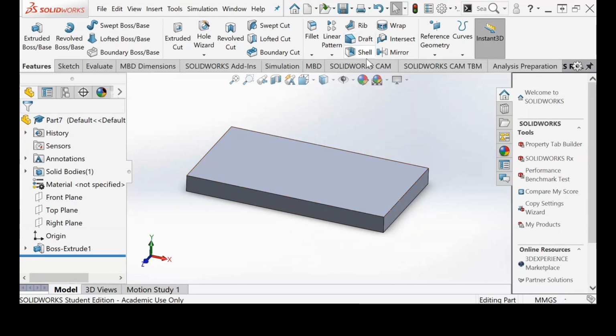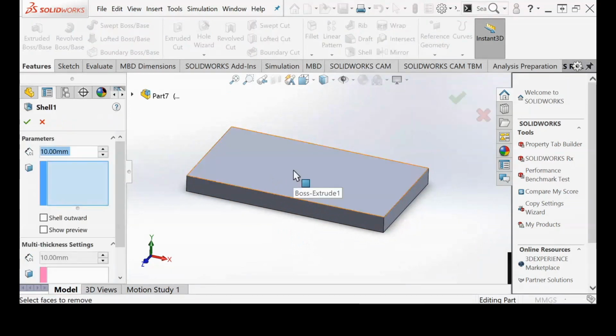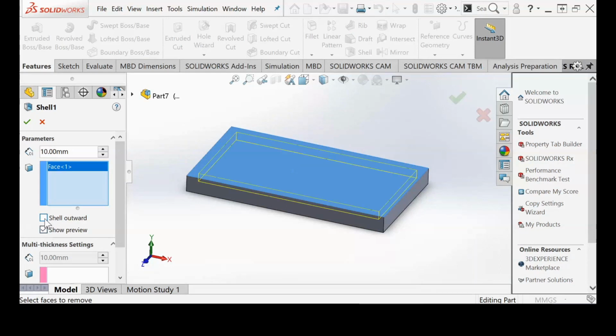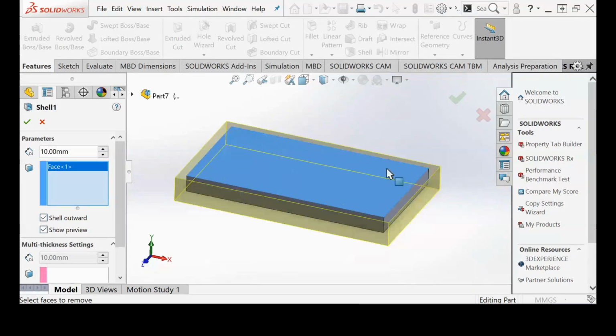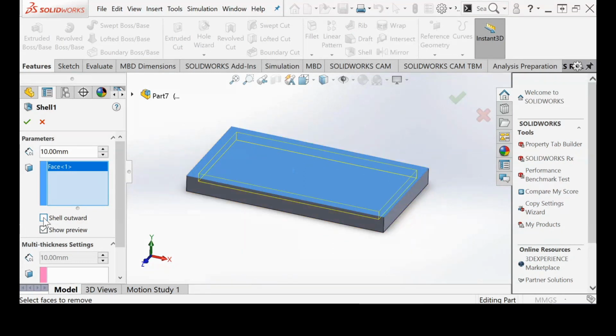For example, if I click on the shell and click on the top face, and let's say we use 10 millimeters, I can click on show preview. Or if I say shell outward, then the dimensions of the solid model will be retained and the material will be added from the outer side. Otherwise, if I click like that, then it will be from the inside.